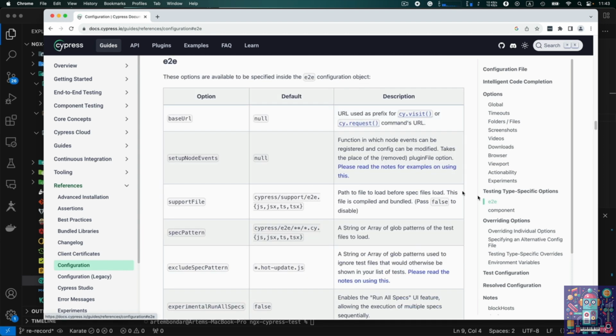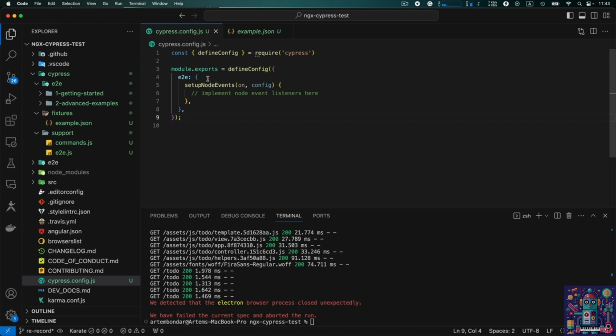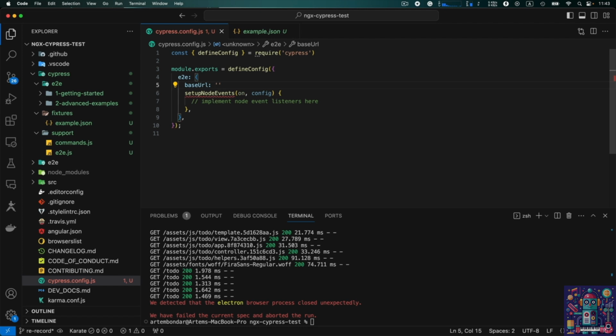I click on the right, and we begin with setting up a base URL. So I'm copying this key option, going back to the framework, and here inside of the E2E block, I paste baseUrl and provide the base URL to our test application, which is http://localhost:4200, and put a comma at the end.